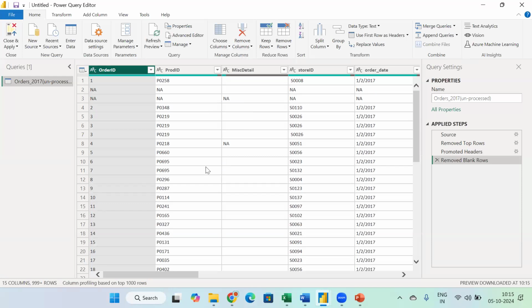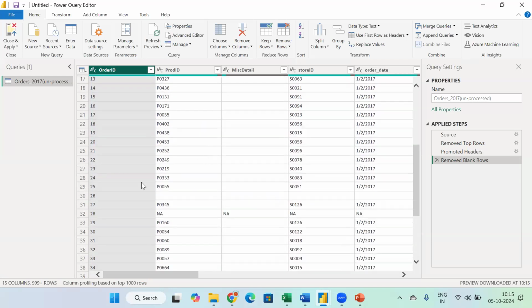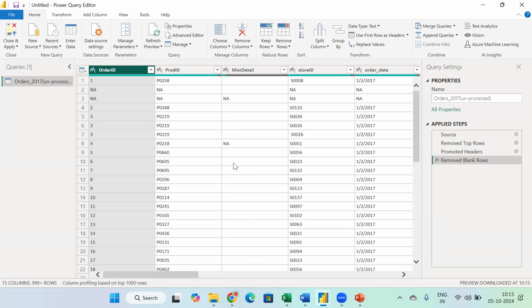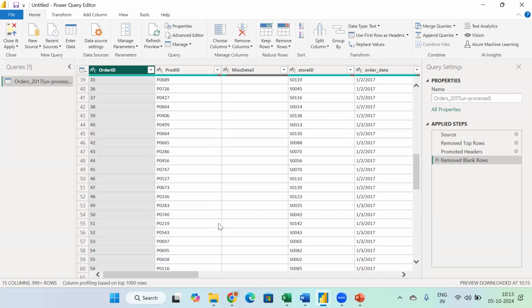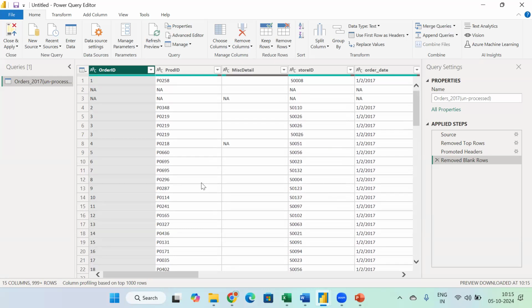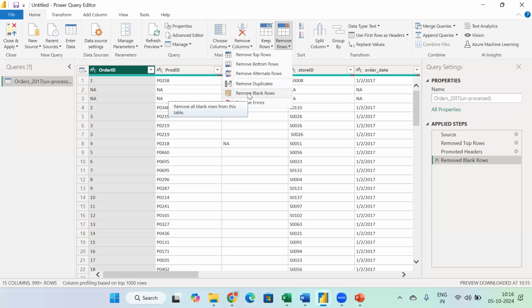now you see the rows which were completely blank have gone. There is no whole row which was blank and still exists. Yes, there are blanks in this, but that does not matter because the corresponding rows in the other columns are not blank. Like we have Order ID here. So basically, the rows which were completely blank are removed when we select Remove Rows and Remove Blank Rows. Okay, fine.